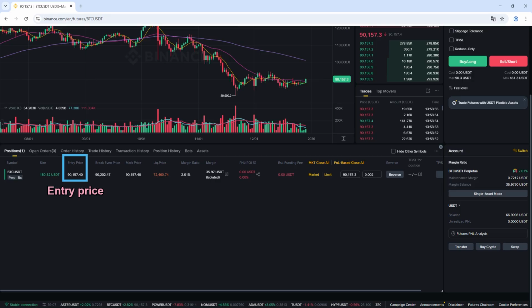Entry price indicates your average entry price. Mark price is the system's reference price for liquidation calculations. If the market reaches your liquidation price, the system will automatically close your position. P&L displays your real-time profit or loss.